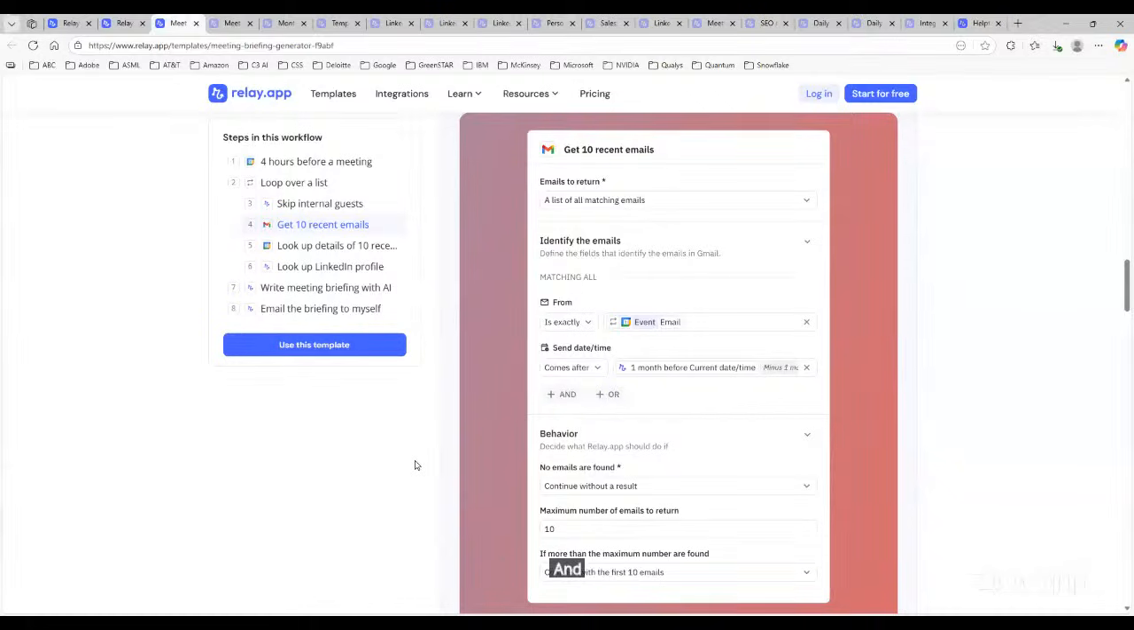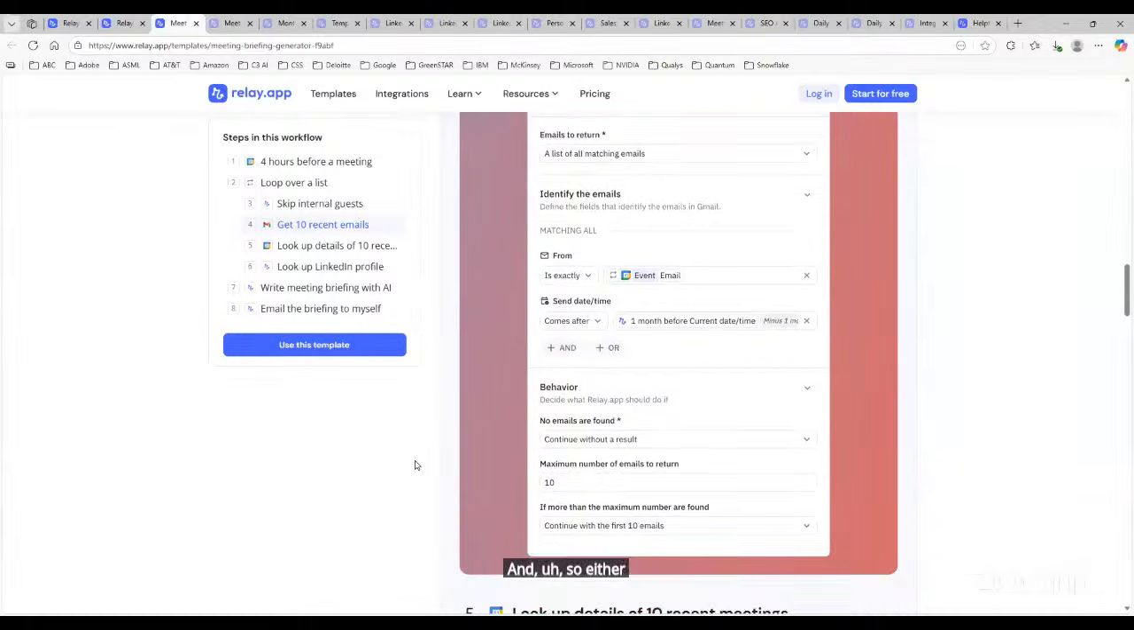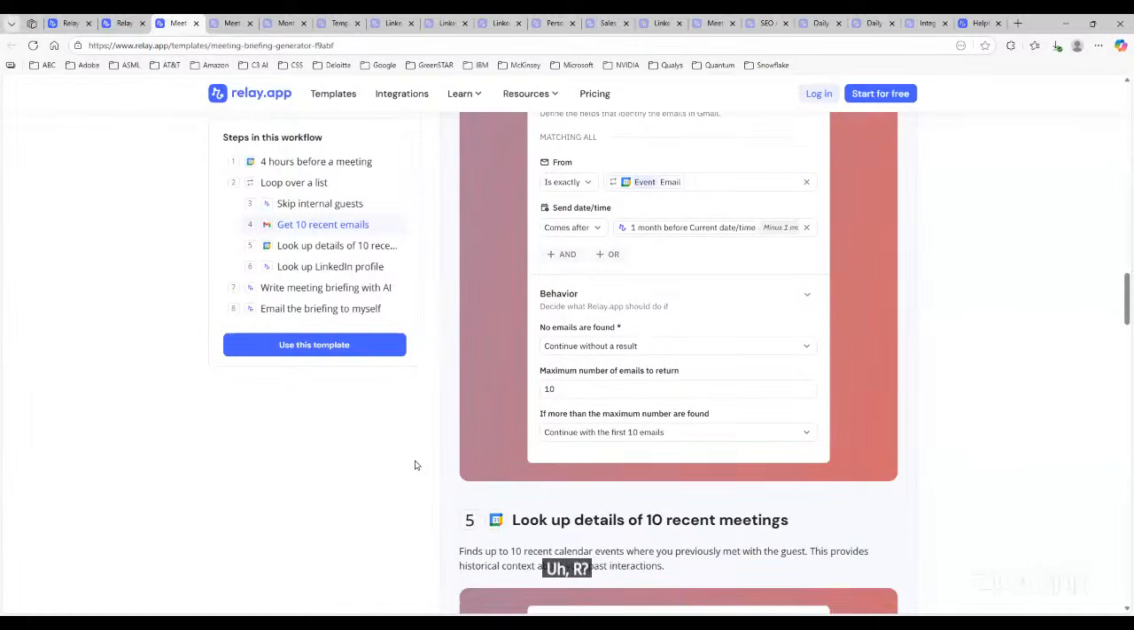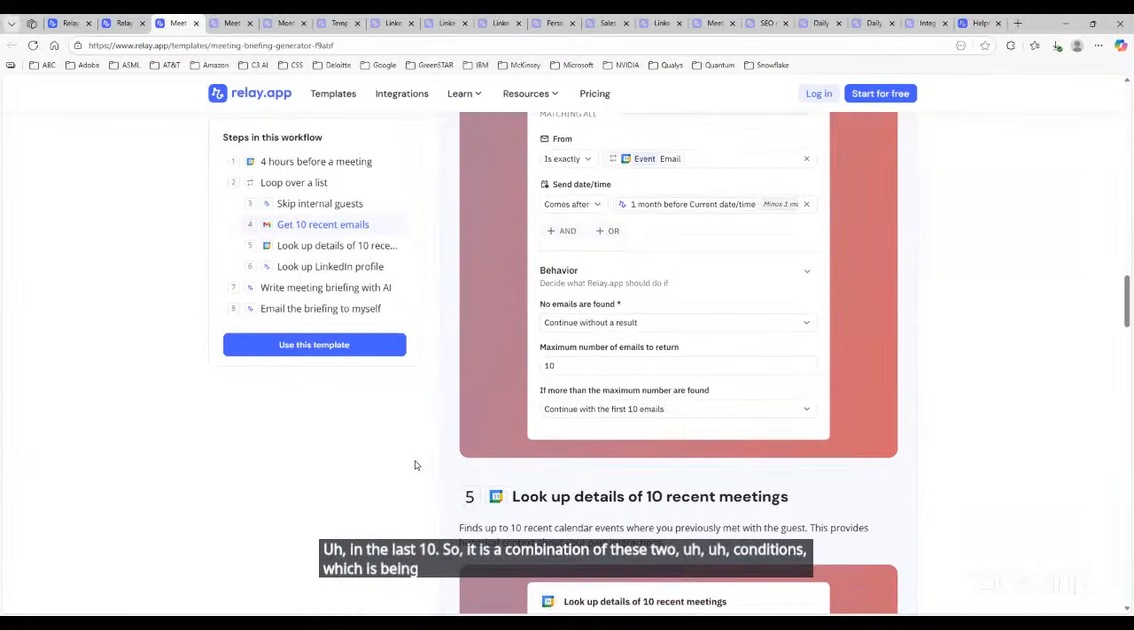And so either it comes after 1 month or in the last 10. So it is a combination of these two conditions which is being mentioned here.